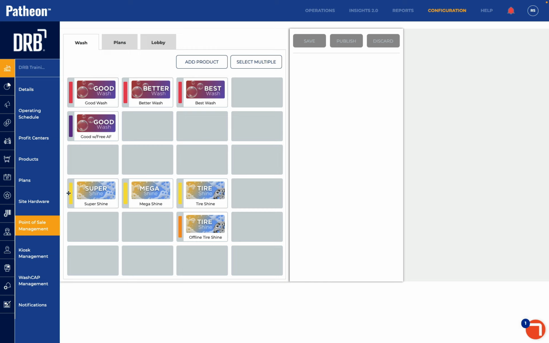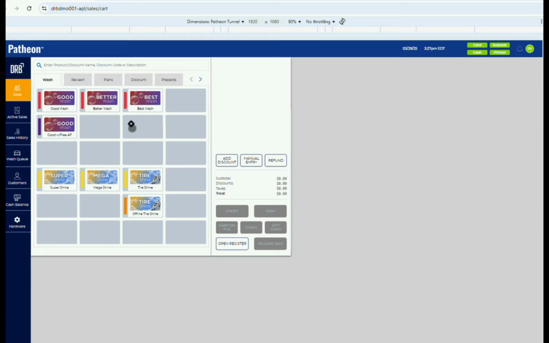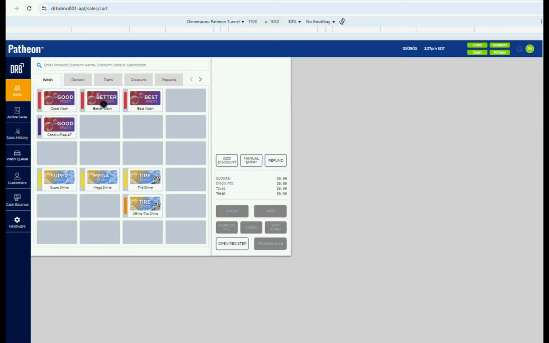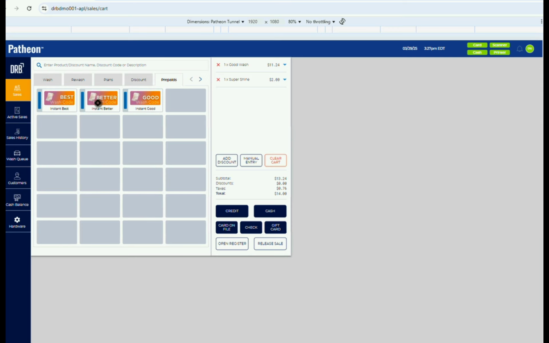Let's flip over to the terminal and see if it's synced down. And you'll notice the discount tab is here. We have the senior discount. We'll go ahead and put a wash. We'll add a super shine to it. And let's see. We'll also sell a prepaid, which is a different type of item. We have a $28 sale here. We'll go ahead and go to the discount page and select the senior discount, which takes 10% off of everything.